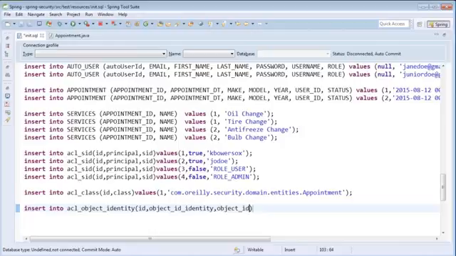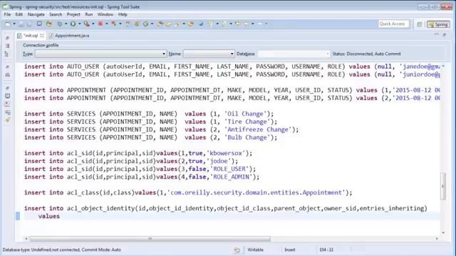Next, you provide an object_id_class, and that's just going to point to our ACL class table to say what type the object is. We also have a parent object in case there were some type of hierarchy established. In our case, there's not. We also provide the SID of the owner. And then we have an entries_inheriting column, which we will not use. It's a Boolean, but we will not need to use that because we don't have any inheritance going on.